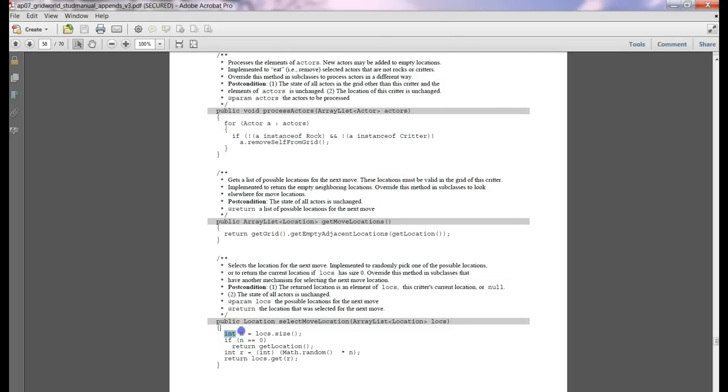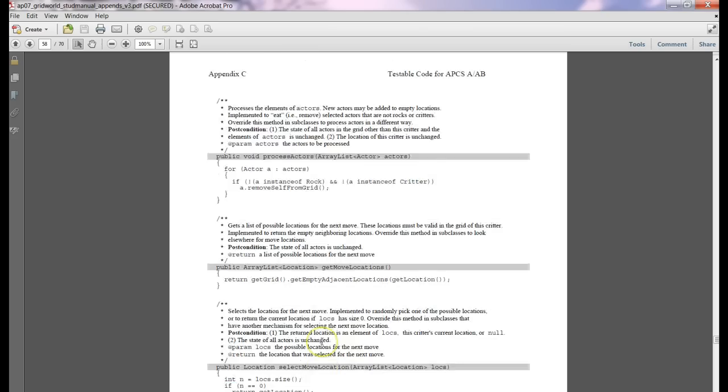Taking the array list, I'll say, hey array list, what's your size? If it was empty, maybe there was nowhere around me to move, maybe I'm boxed in by other critters or rocks, I'm going to return my current location. It means I couldn't move anywhere, but I've got to have a location to make everything else work. So I'm just going to sit put, stay at my existing location. Otherwise, we'll keep going. I'll get a random number, multiply it by my possibilities, how big the list was, turn it into an int, right? So we truncate it, and then I'll go to the list and get that random element, and I'll give it back. So I randomly picked one of the locations in this list.